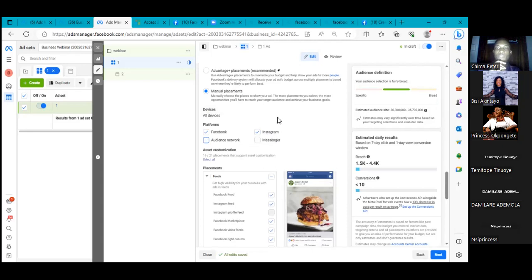So Facebook will just channel your money to Facebook, and the population of Facebook is much bigger than Instagram. So Facebook will just be spending your ads on Facebook instead of actually spending it on Instagram. So I always advise people, if you want to run ads, just go for Instagram. If you want to run ads on both platforms, just select them individually. Select Facebook or select Instagram.